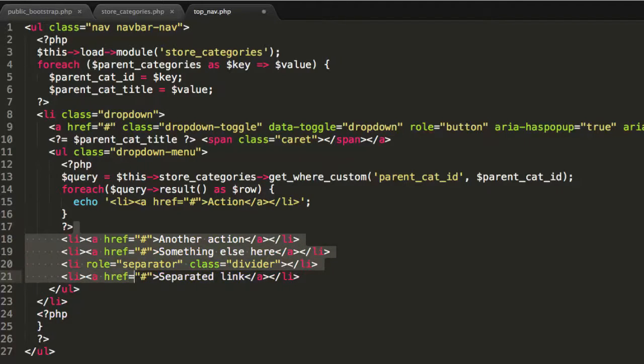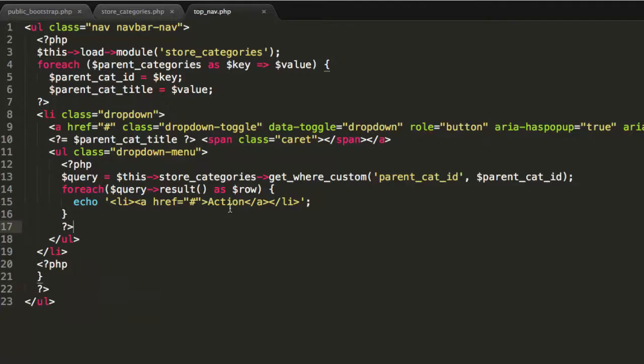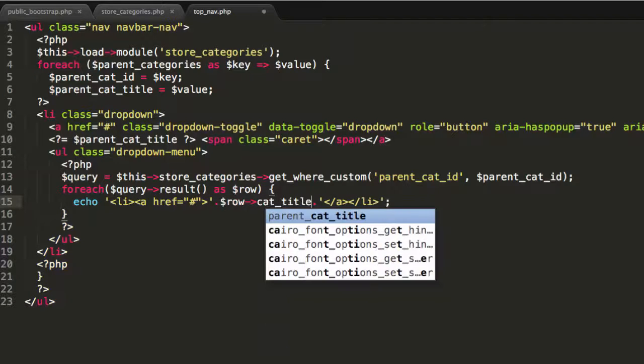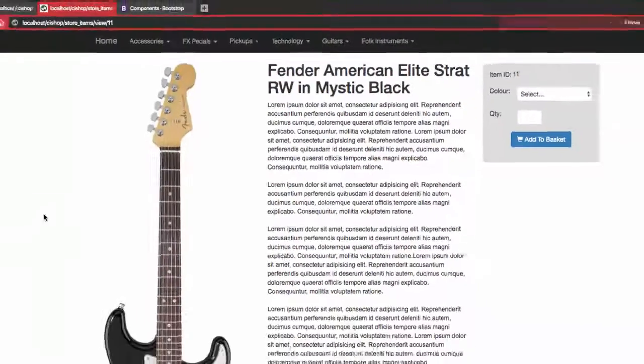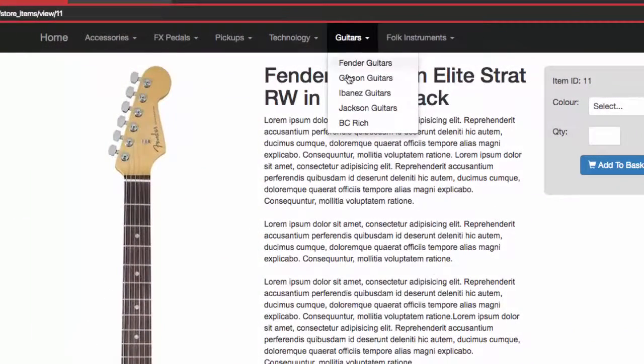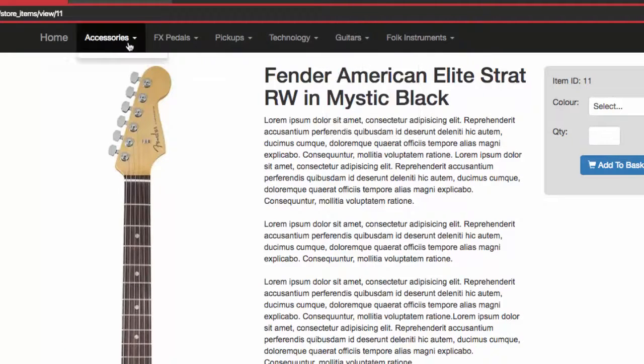Take this out here. And in here, I'm just going to say row cat title. So let's save that, refresh, and if you click guitars, do you see how it says Fender, Gibson, Ibanez and all of that? These ones don't yet have subcategories, but this is looking pretty good.